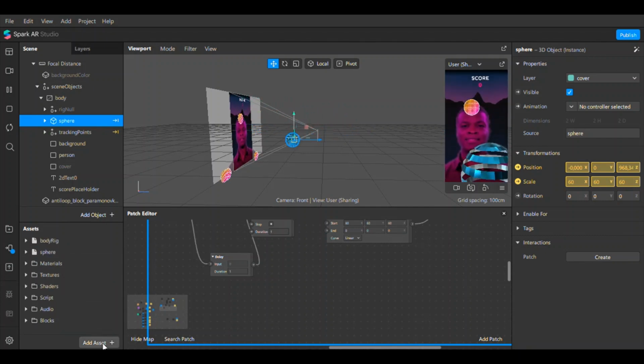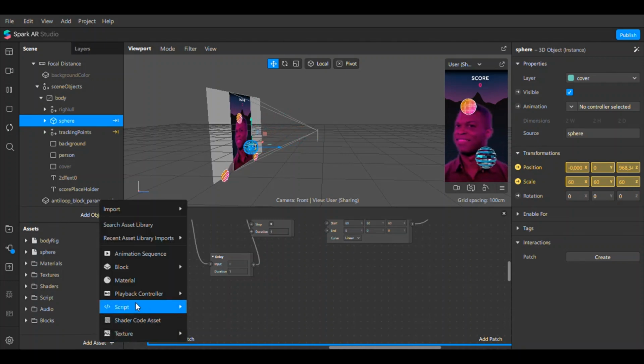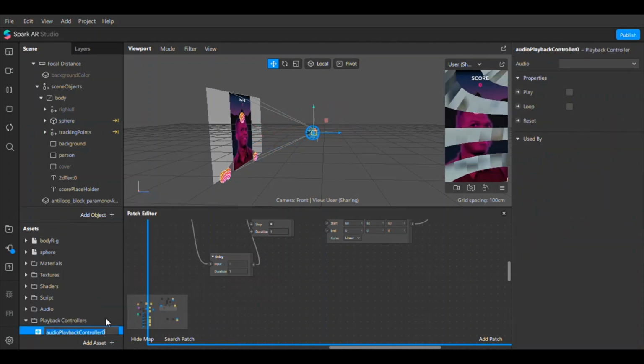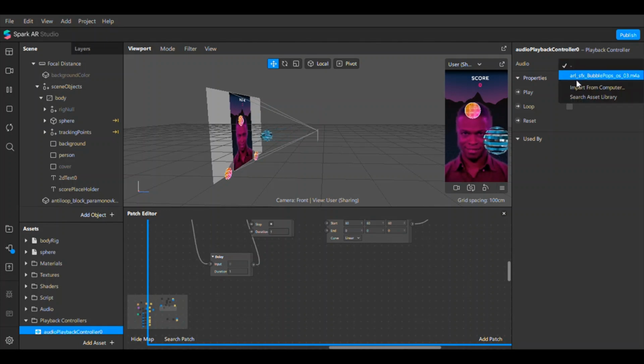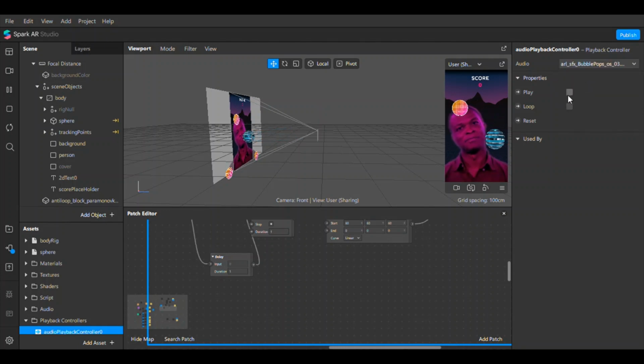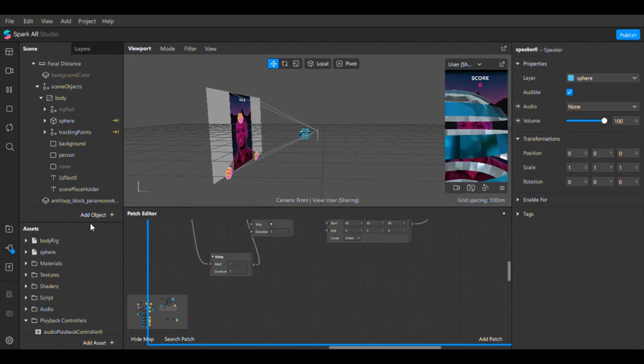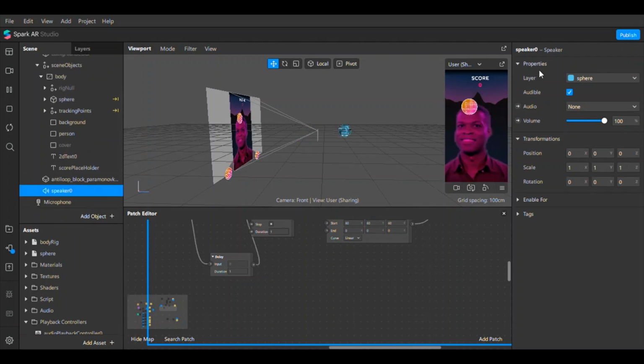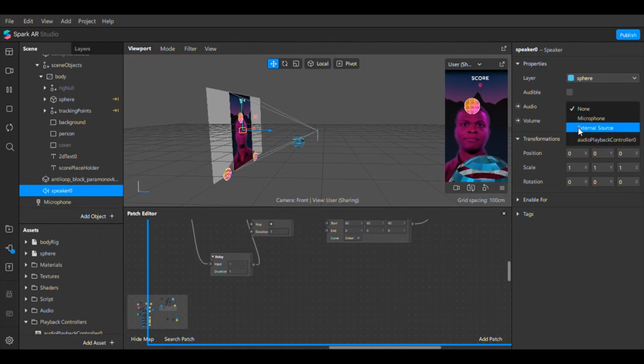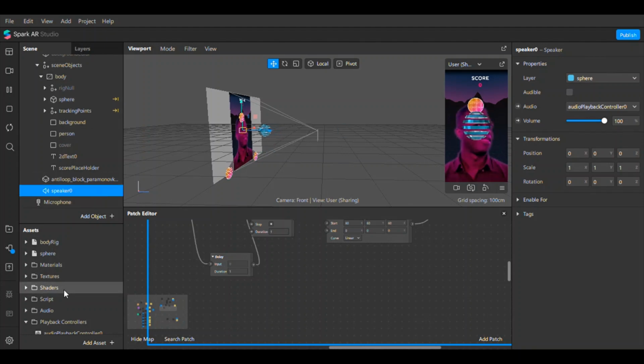The next thing we want to add is we would like to have a sound when it collides. So first we're going to go to add assets, add audio playback controller, choose the bubble pop, add object, add a speaker, turn off the audible, and let's just restart that.